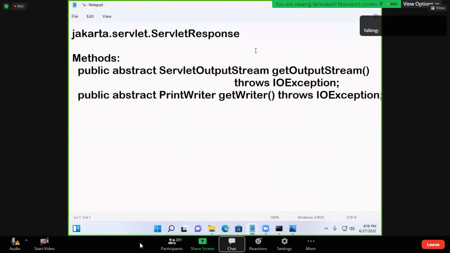Now, if we call the getOutputStream method, you'll get a ServletOutputStream. If we call the getWriter method, you get a PrintWriter. To send the response from server to browser, a stream is required. See, this is our task.